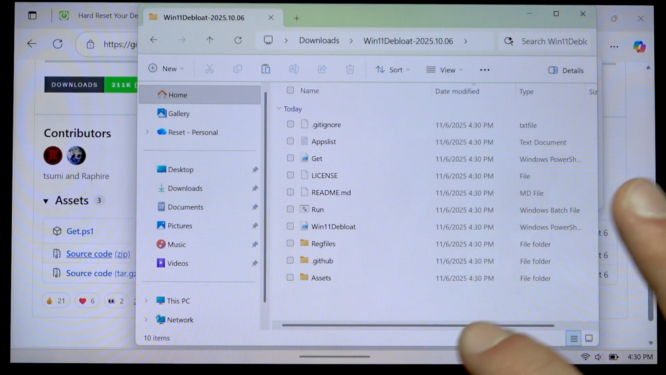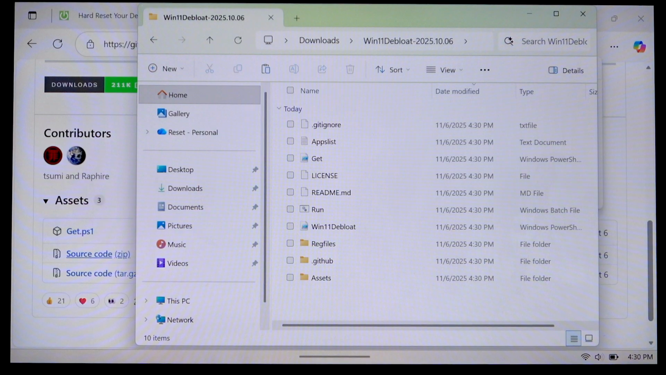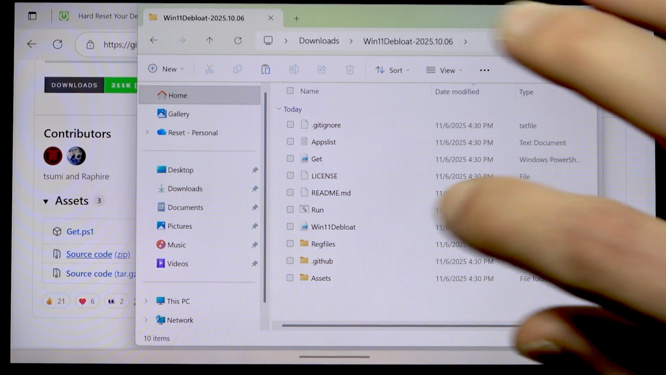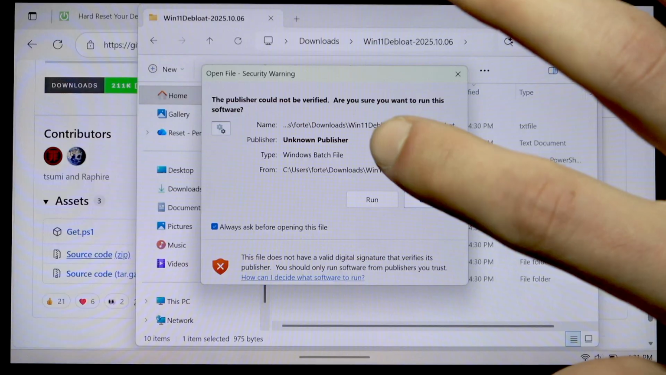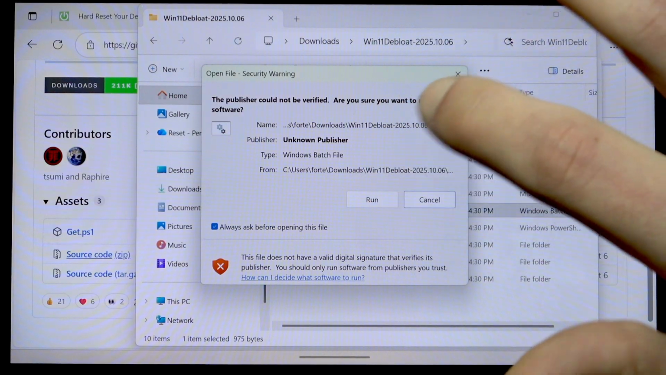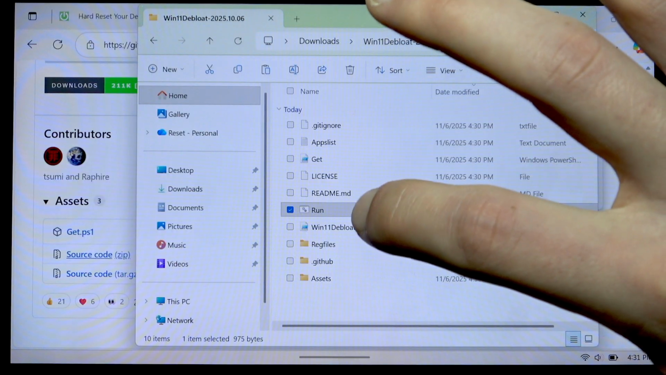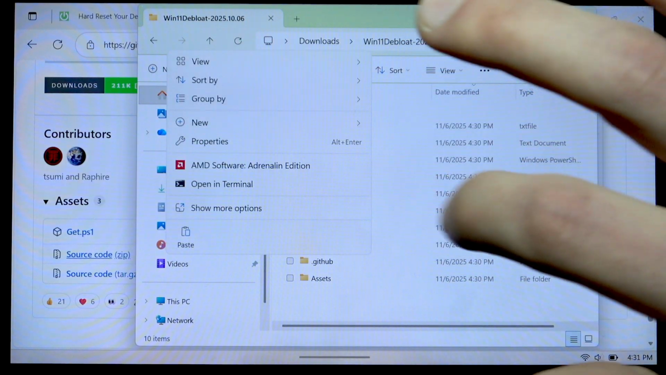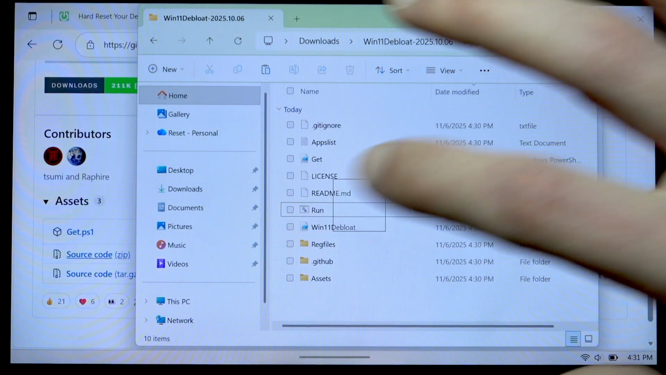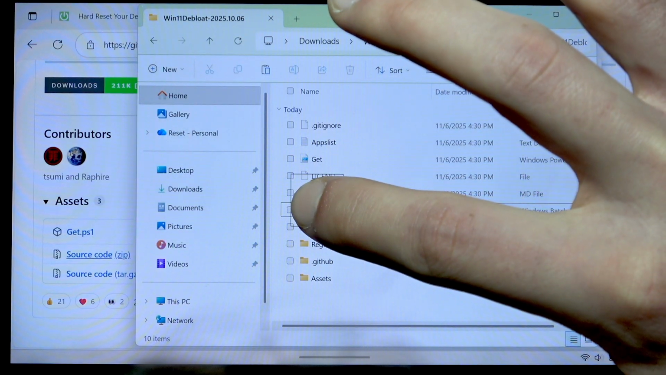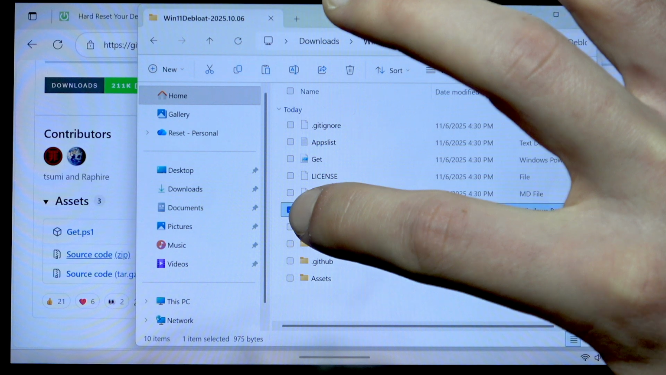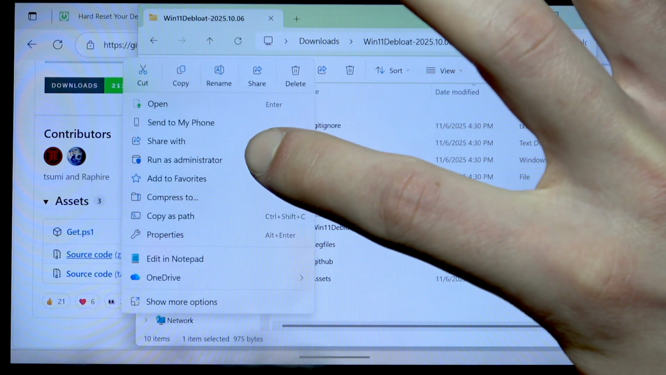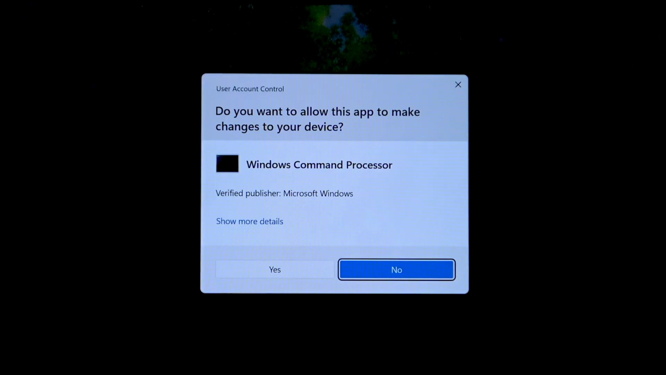Now open it, and what we want to do here is click the run script file. So just click run, then tap run. Maybe it's even better if we hold your finger down on this file and run it as administrator. It was that easy, right? Okay, run as administrator, then tap run and tap yes.